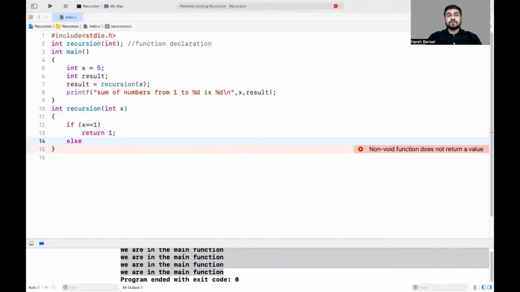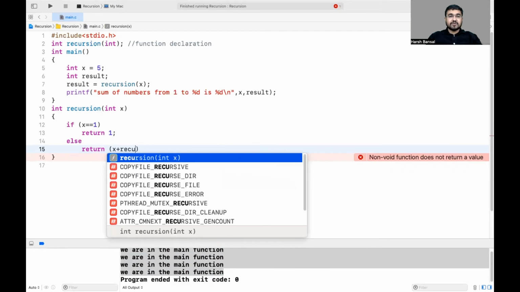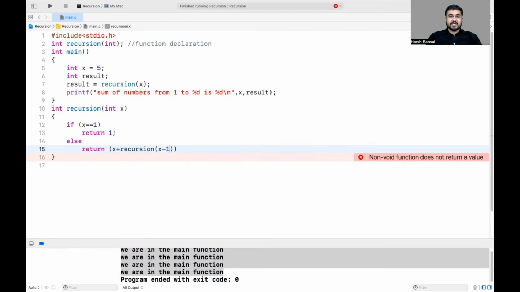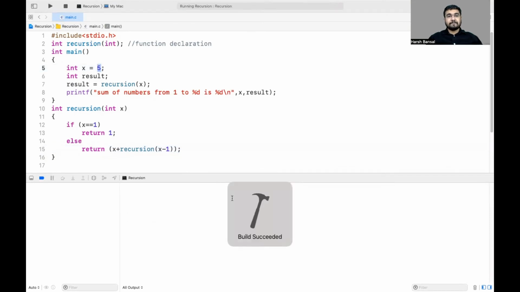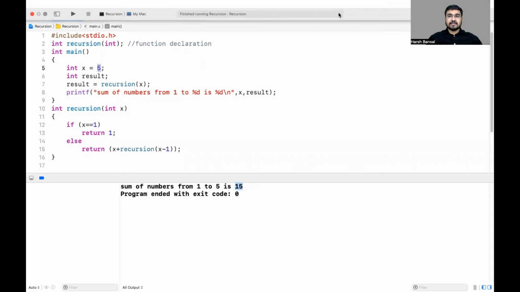Else, what we'll do is return x plus the recursive call, recursion of x minus 1. So this is the logic to do the summation of numbers up to n. You can take this value from the user as well. Let's run this program, and yes, we are getting the correct result. Let's understand how this happened.